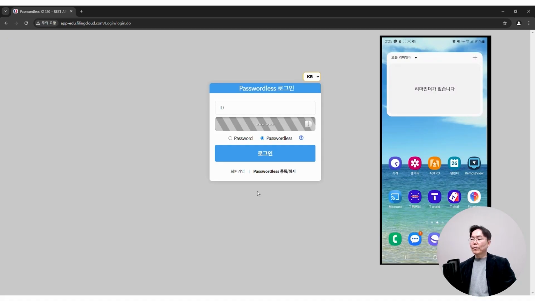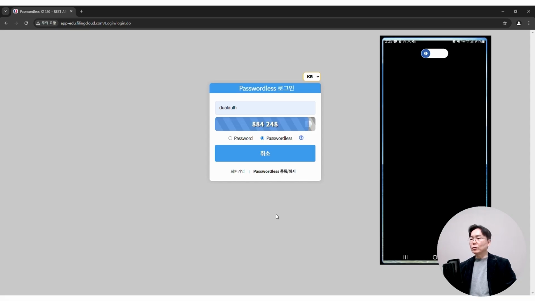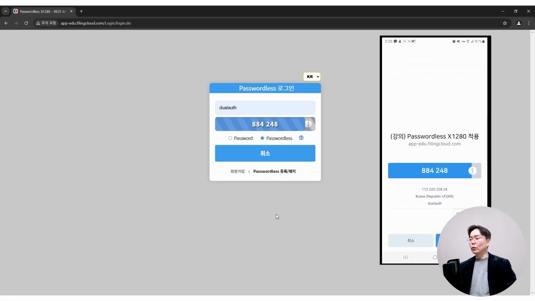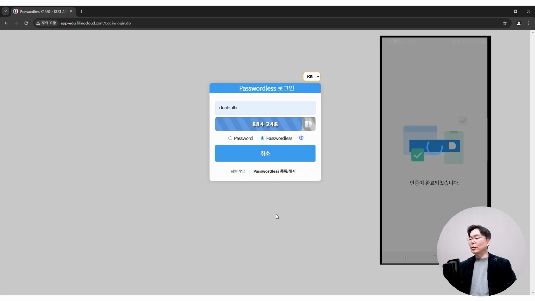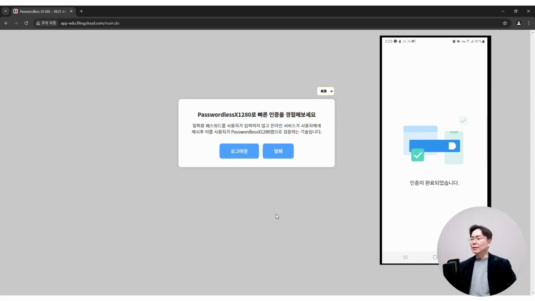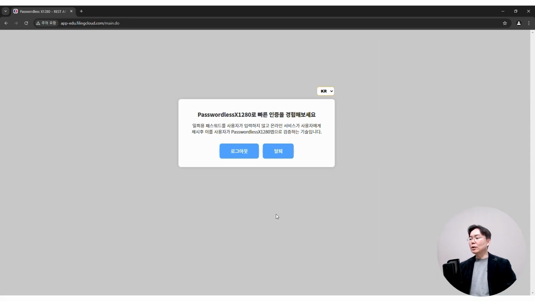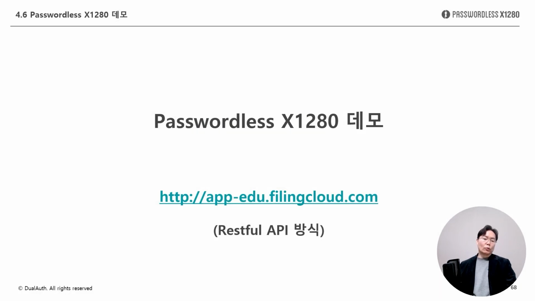The user enters account details and proceeds with the login. Then, the server displays an automatic password, which is also shown on the user's mobile device. Once the user completes authentication through biometric verification, the web page automatically completes the login process. The sample web application already includes most of the necessary coding for authentication. You will be able to utilize each of these features thoroughly.